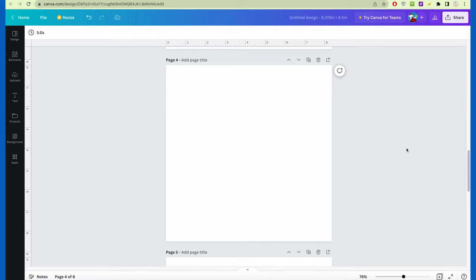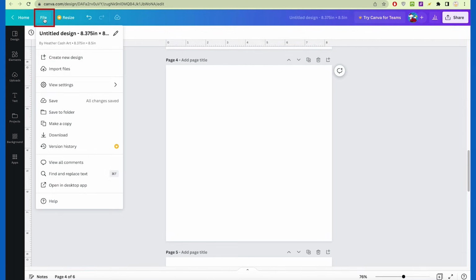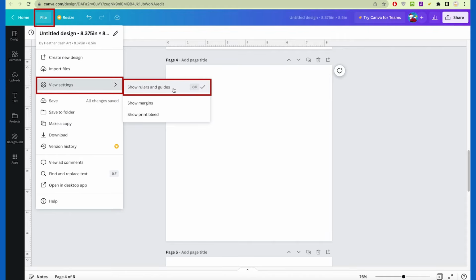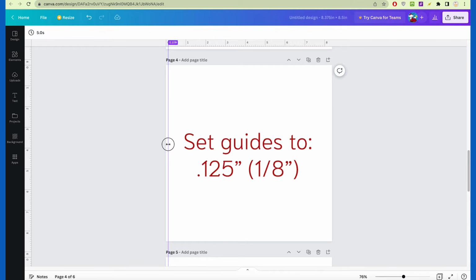Before we import any artwork, first we need to add our guides. Canva does have the option for bleed and margins, but from what I could see, it doesn't seem possible to change those values and make them custom. So we're going to just set some guides ourselves. If you go over these rulers, and if you don't see the rulers, go to File, View Settings, Show Rulers and Guides. And then you can just drag from a ruler over. On each edge, we're going to set a ruler to 0.125 for the bleed.